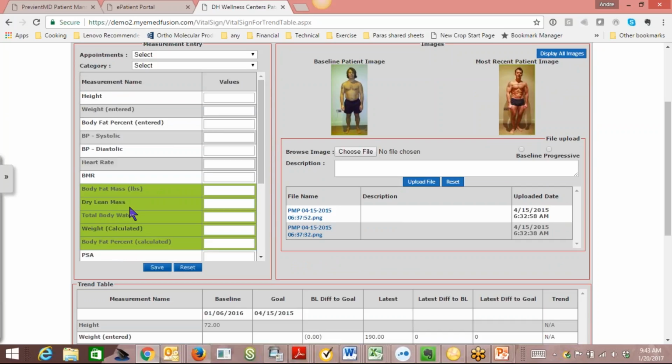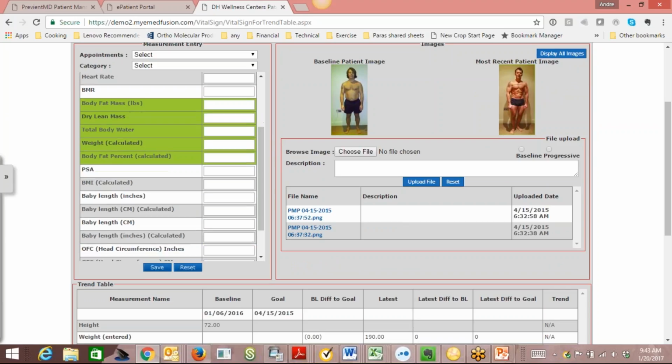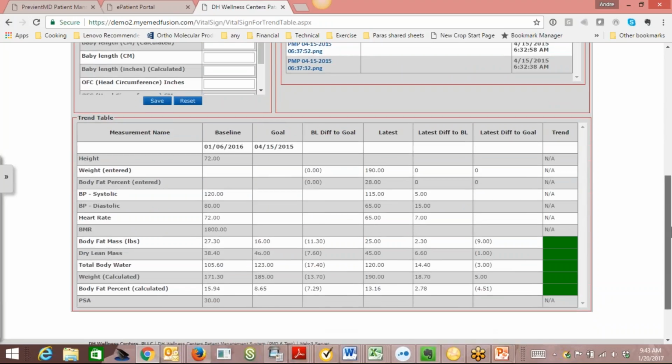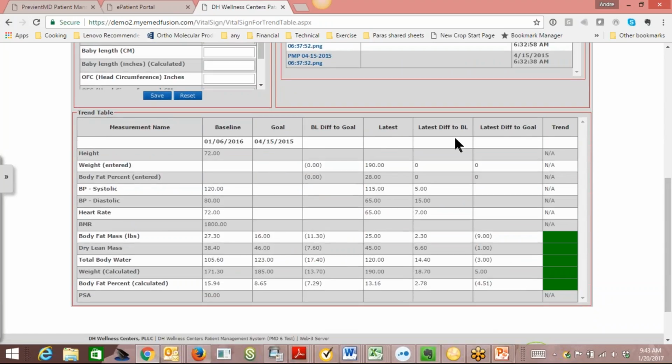But basically there's about 10 or 12 that are automatically there, but you can hide those if you don't want them. But there's height and weight and body fat percent and blood pressure, top and bottom, heart rate, BMR, etc. So basically, you put those measures into the system. Keep in mind, you can choose to put in a baseline and/or a goal. You don't have to; these are optional.